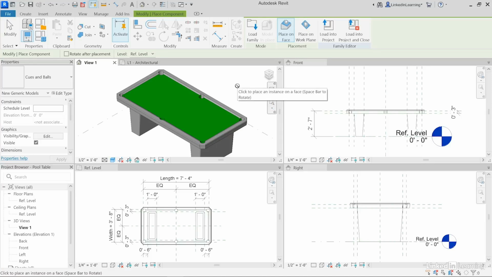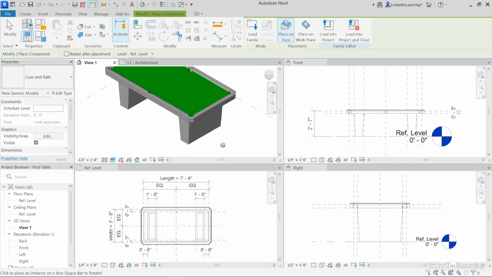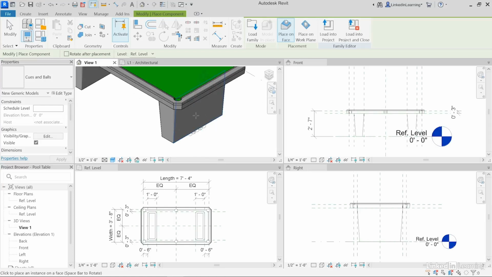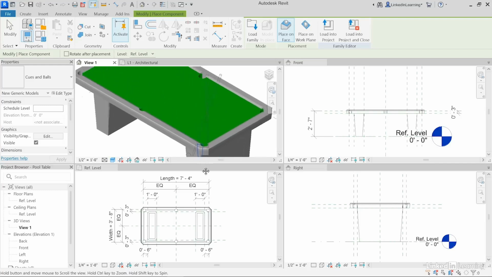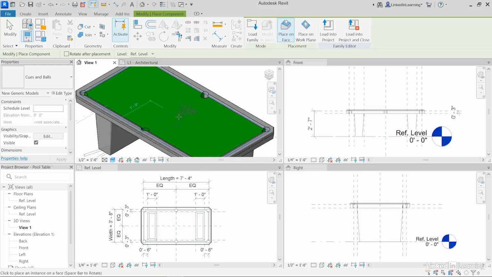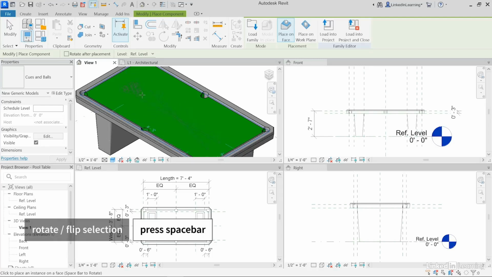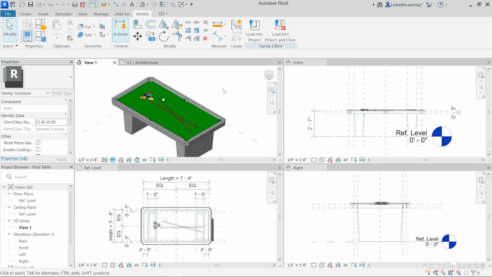Now, notice it says click to place an instance on a face. So this is what we call a face-based family. And the easiest way to demonstrate this is to show you some examples. You could place it on any surface on this family, including even the curved surface here on the legs. Now, I don't think those make sense, but certainly the tabletop surface does. So I'm going to start highlighting that surface. It's pointing the wrong way, space bar to rotate it 90 degrees, and then I'll just click somewhere to place it. Click the Modify tool to finish, and I think that really is a nice final touch there.